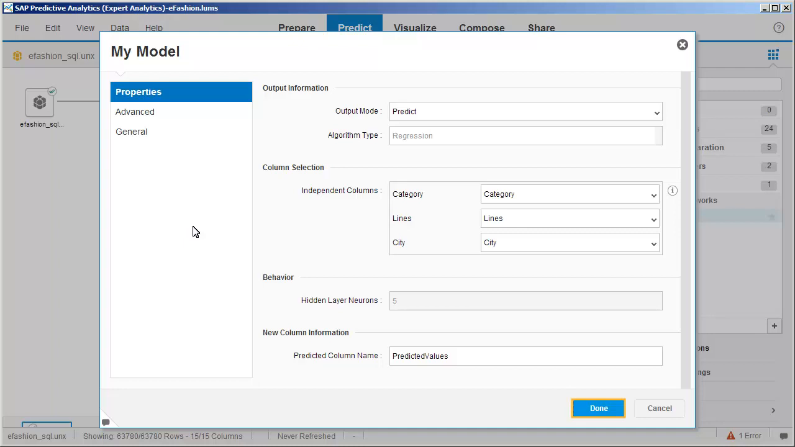Category, lines, and city were automatically selected as the independent columns because they were used for creating the model. We can select columns with other names instead, but for the output of the model to be valid, the columns must still be about the same variables used to generate the model. We can't change the dependent column, it must be the same as the one used when the model was generated.